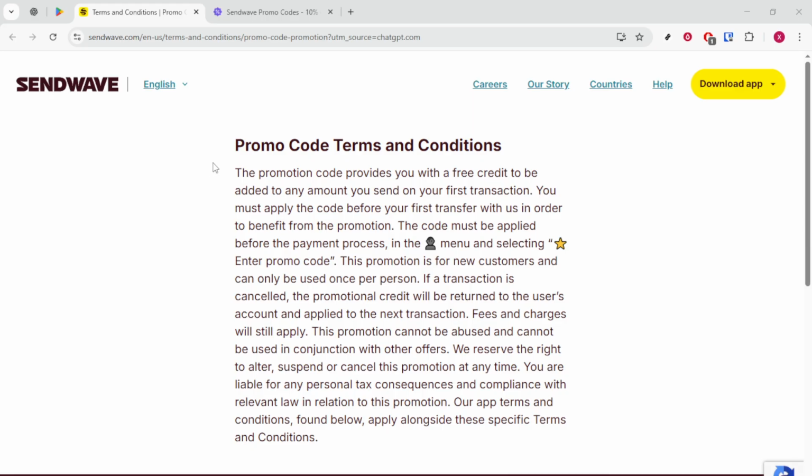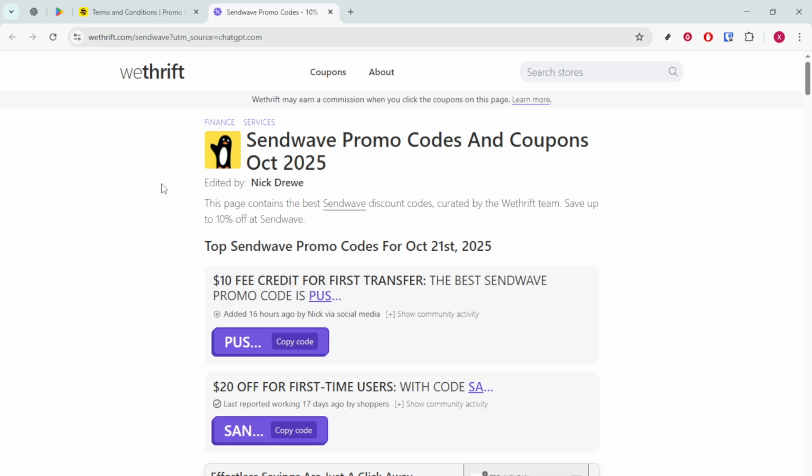Keep an eye out for promotions that Sendwave runs throughout the year. These can be seasonal, tied to holidays, or focused on specific send routes. Many offers are time limited or have requirements like a minimum transfer amount. Always read the small print so you know when the promo expires and what conditions apply. If you see a deal advertised, verify it in the app before you send, so you're confident the discount will work for your transfer.